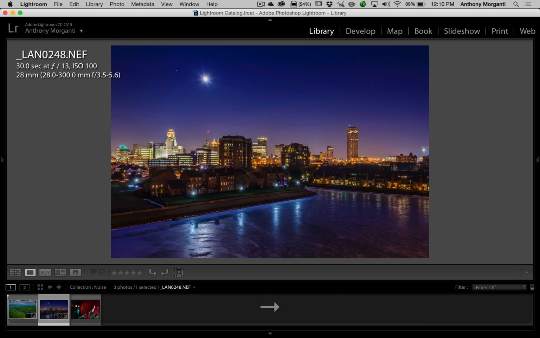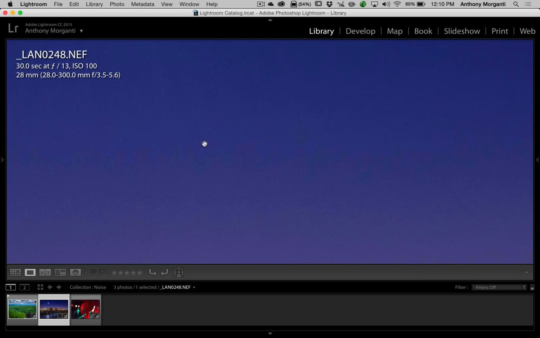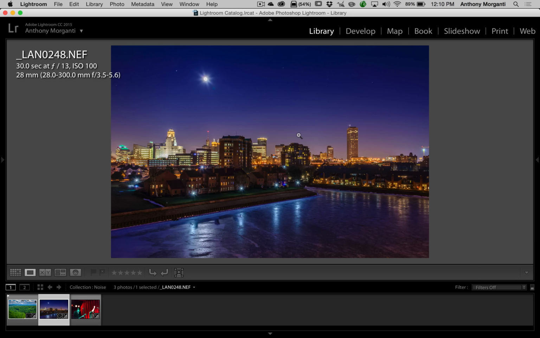Now the next shot is a night shot. It is at low ISO, ISO 100, but there is some noise in the shot. You can see specifically up here in the sky. So I'm going to show you how I use Denoise to minimize and or remove the noise in this shot. Not using a preset, using the sliders that are available in Denoise to eliminate the noise in this shot.